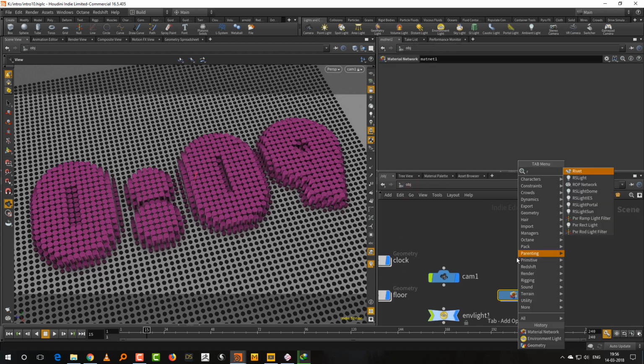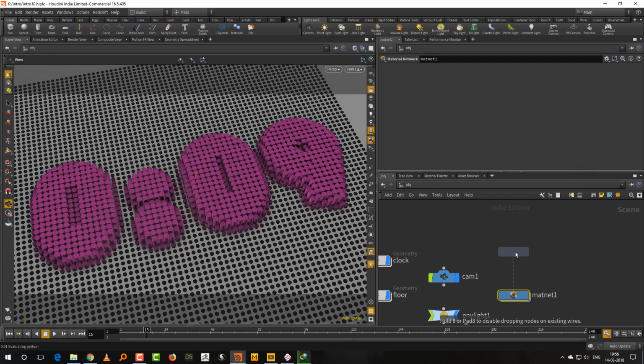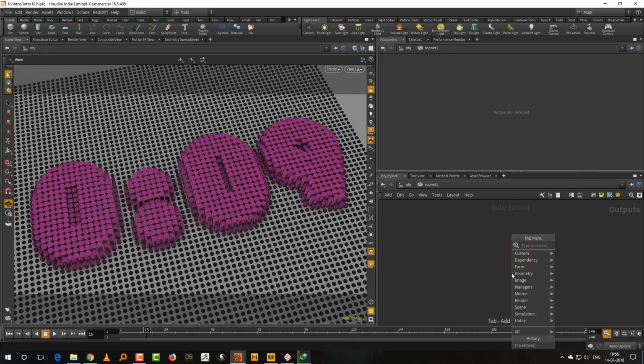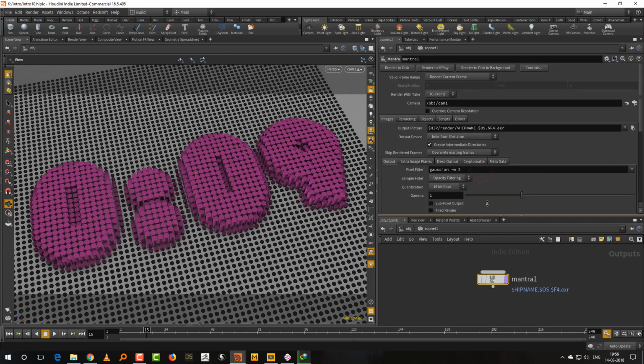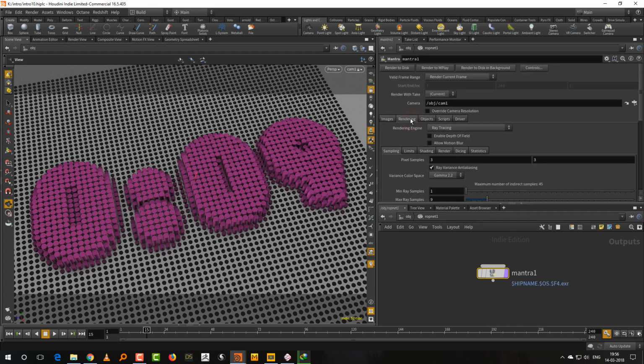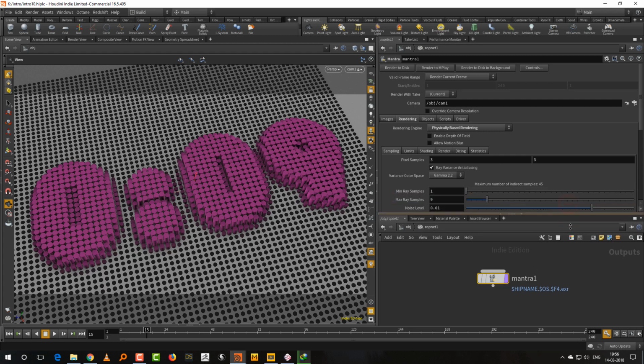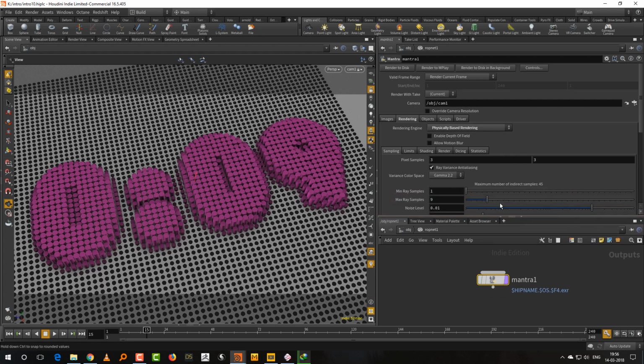The last thing is we need to set up the render engine. So press ROPNet, come in here and take mantra. If you come to rendering, I usually like using the physically based renderer. It'll be a little difficult for me to explain the difference between the two, but usually I use this. It's a little more accurate, I think. Anyway, we'll keep it to this, and I'll deal with the render settings later.